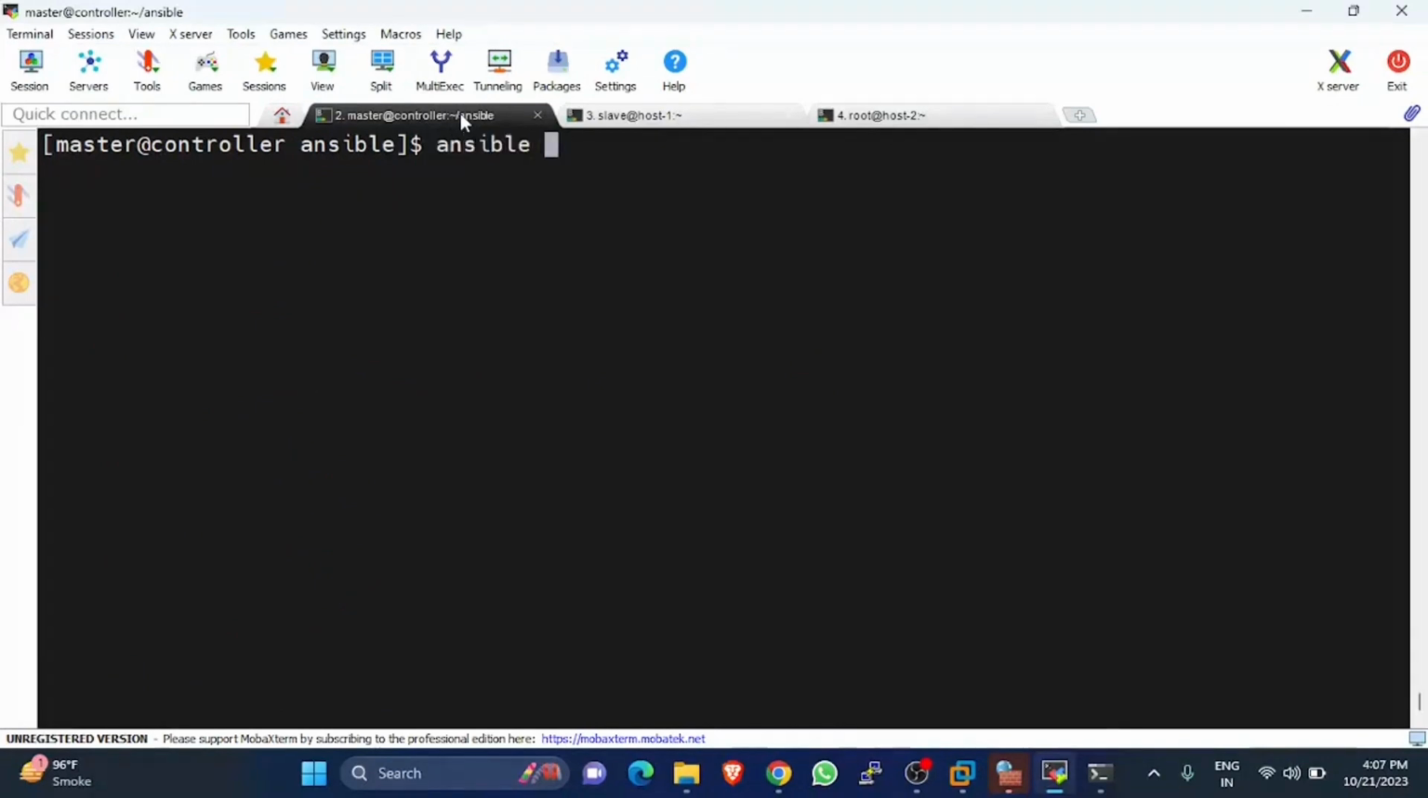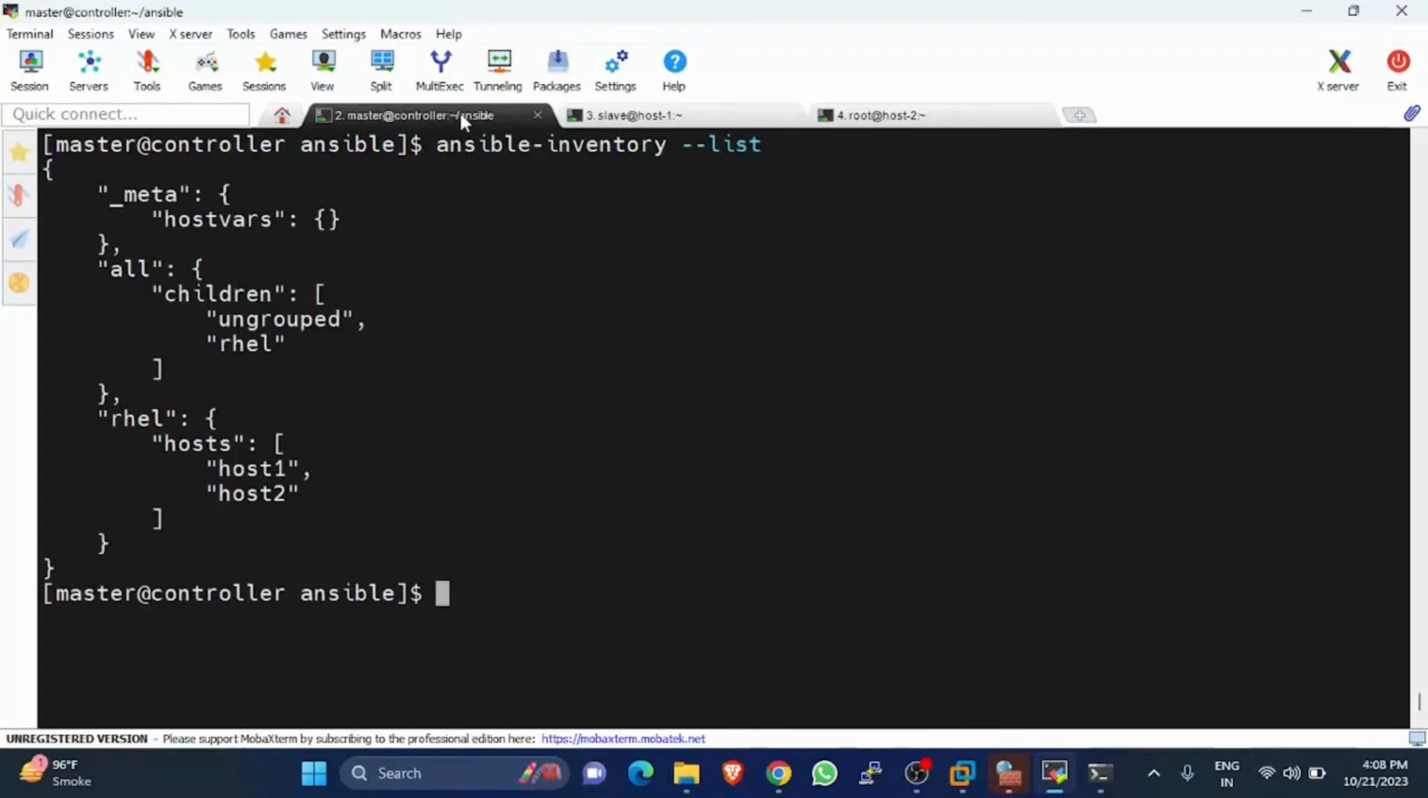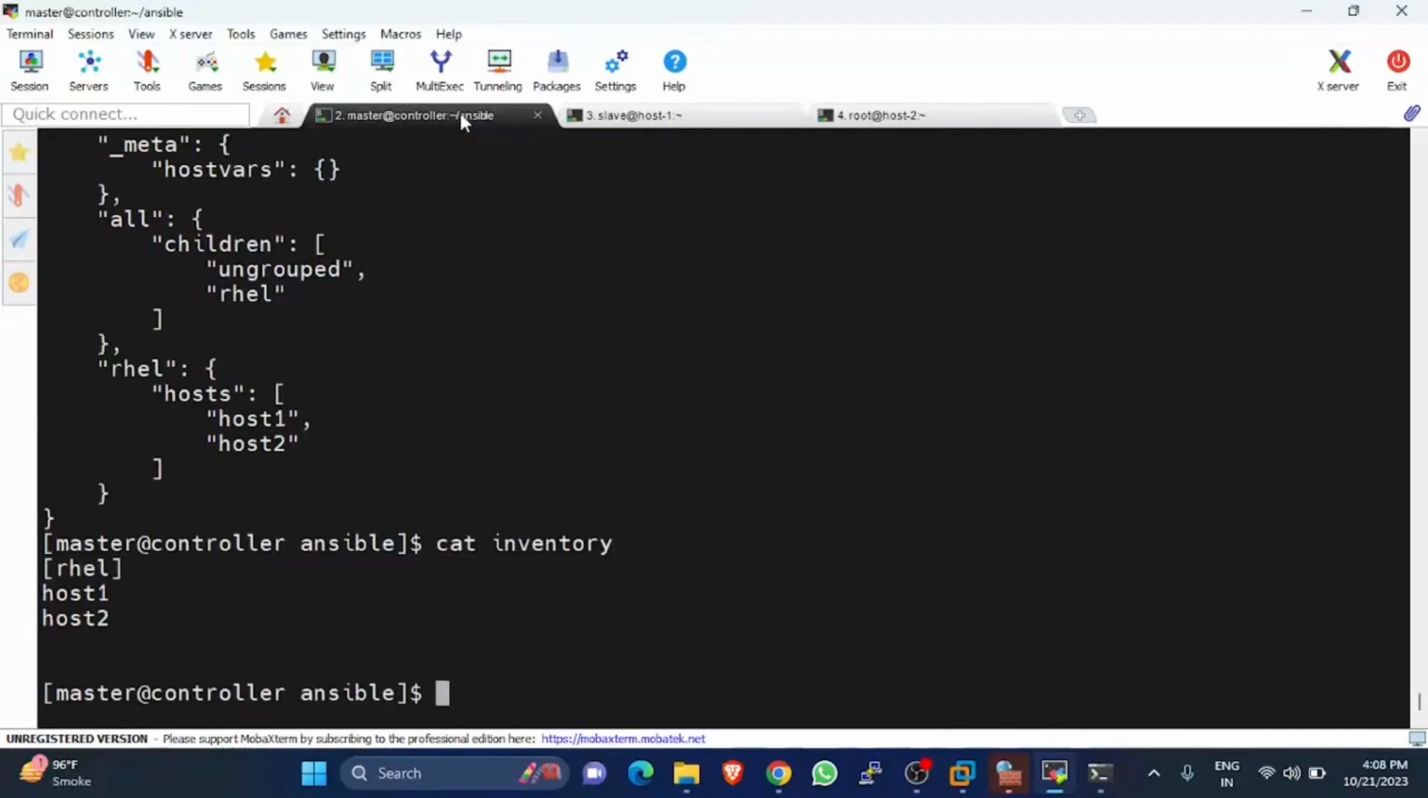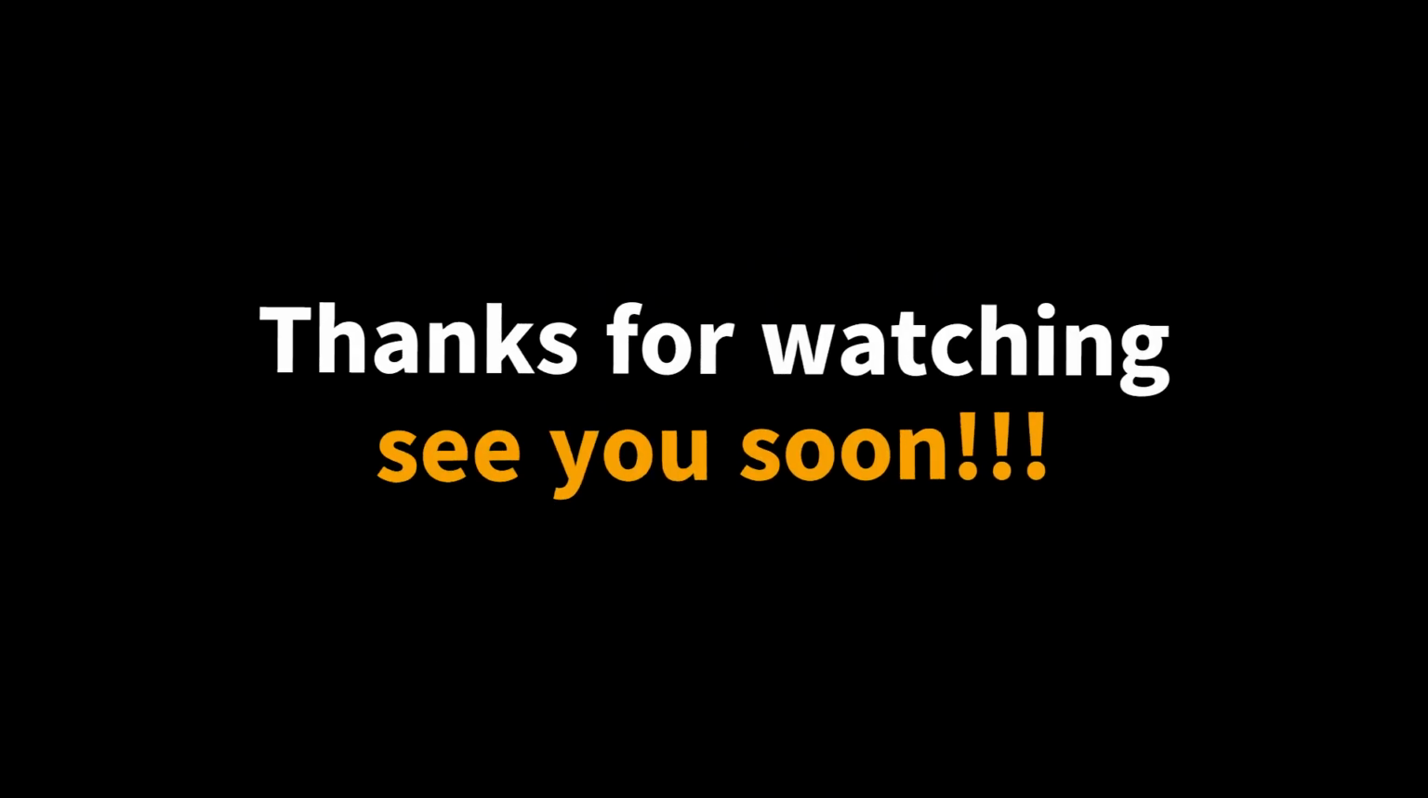You can check the list of your hosts by using ansible-inventory --list, and you can compare the output with your inventory file. We have successfully installed Ansible now. Thank you.